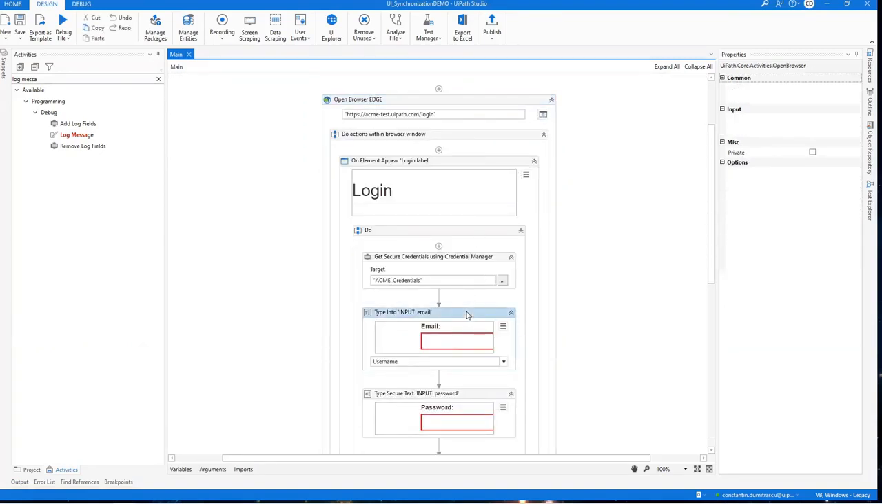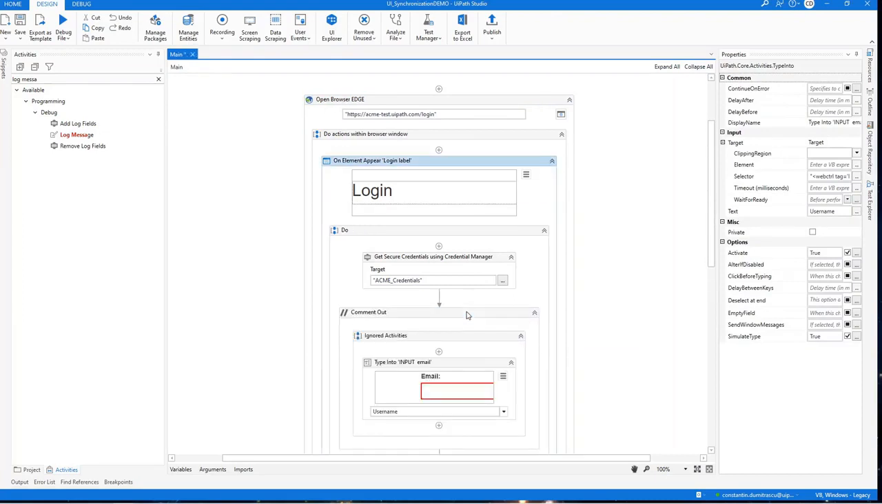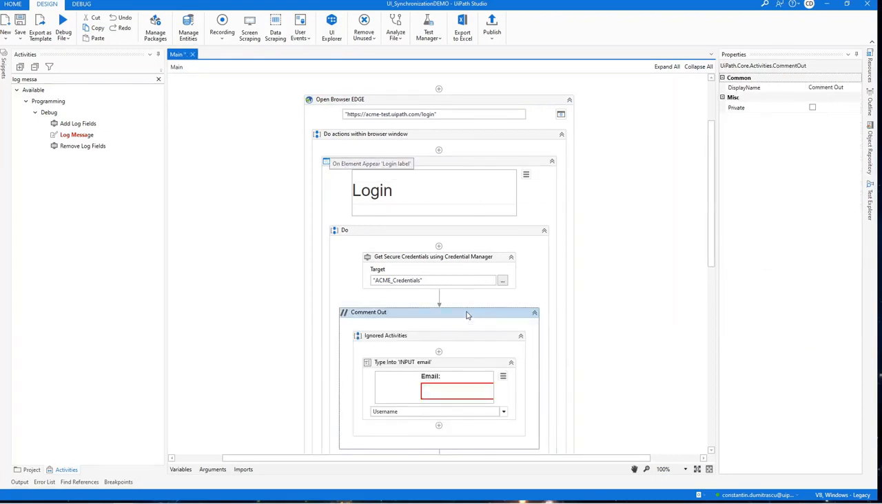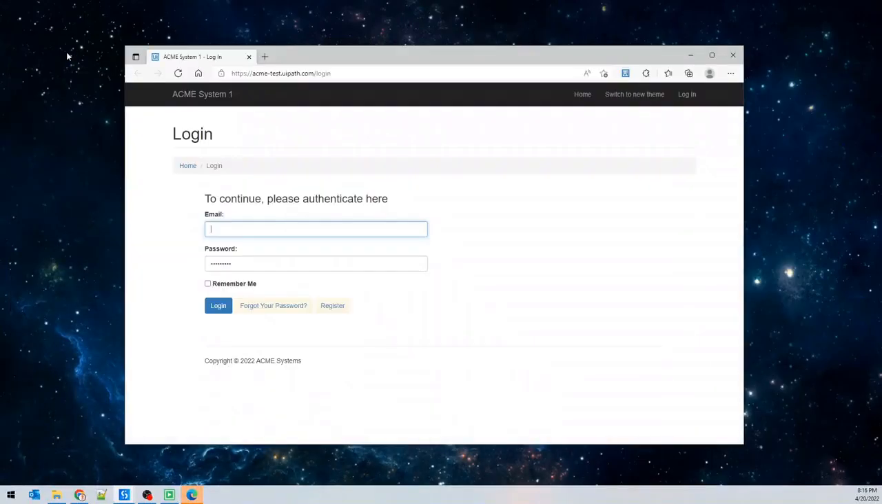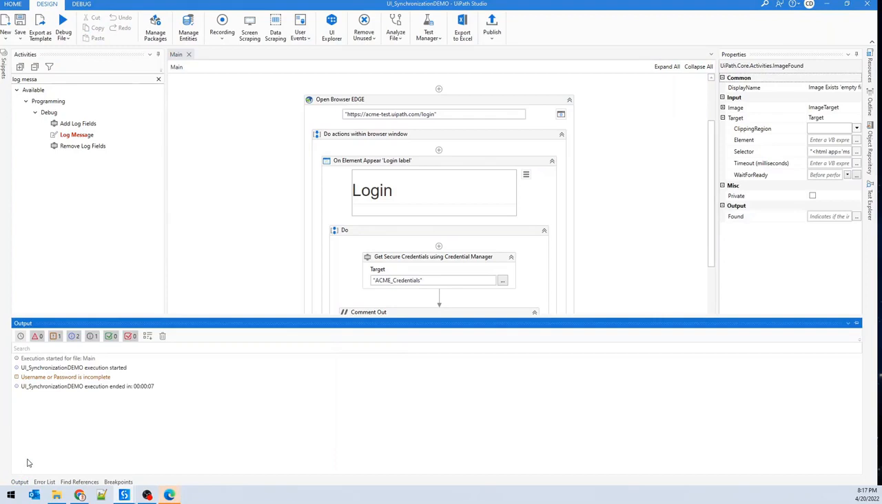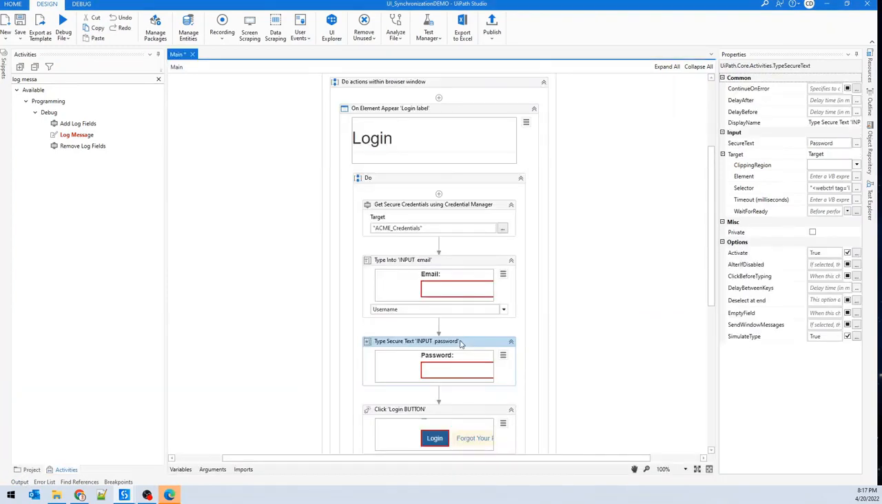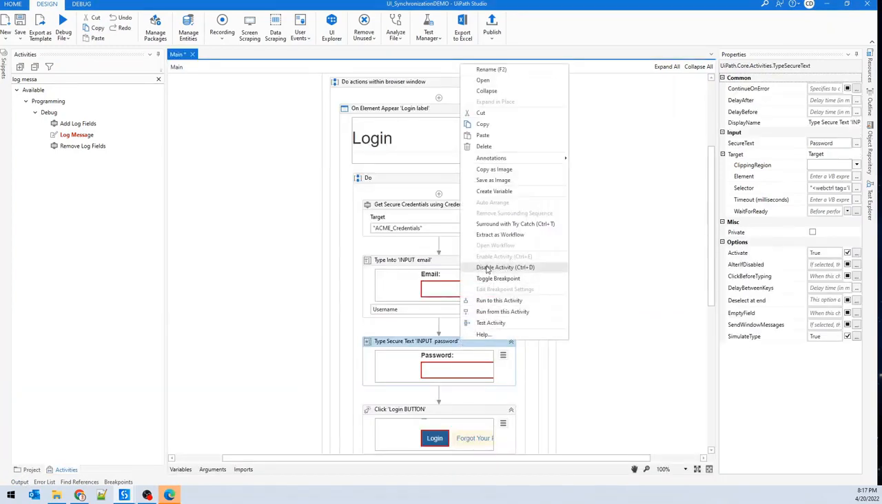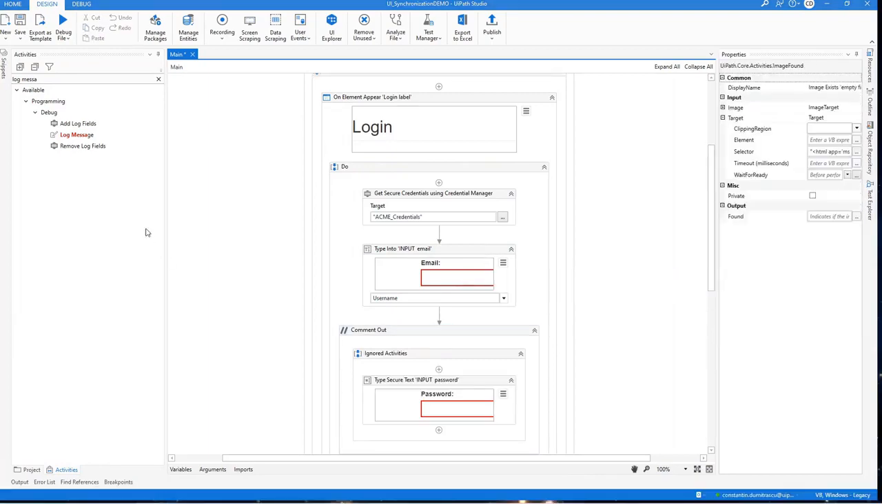We'll select the activity and press Ctrl+D. Let's save and click Run File. We can see the callout on the screen and the corresponding warning is logged in the output panel. This goes for the password as well. If we follow the same steps by commenting out the password activity, the same log message will appear.